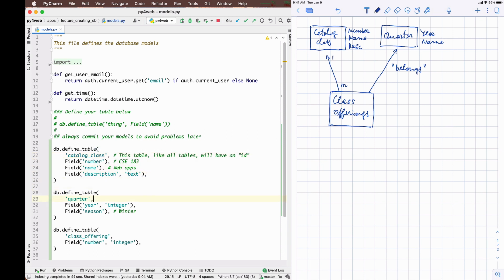So if I want to refer from the class offering to a particular catalog class, I can say, for example, field catalog class ID. So I want to write in the class offering table the ID of the catalog class to which it refers. Okay? And the way to declare it, because we need to declare it as a type, if we wanted, we could write integer. But this would not be a good idea. The number is actually an integer because IDs are integers, okay?